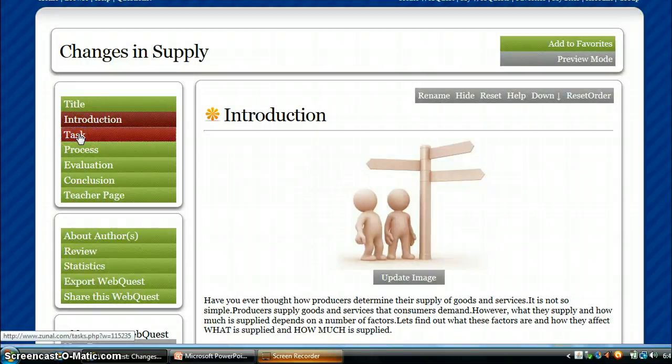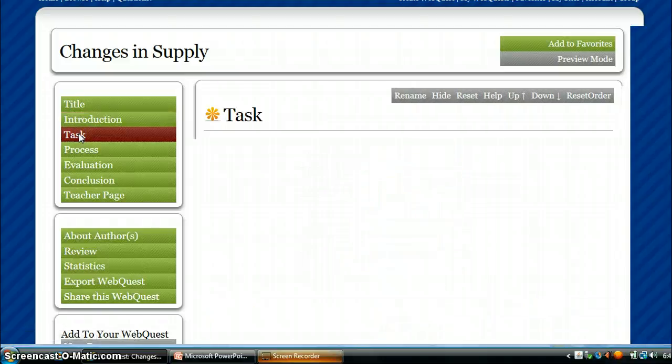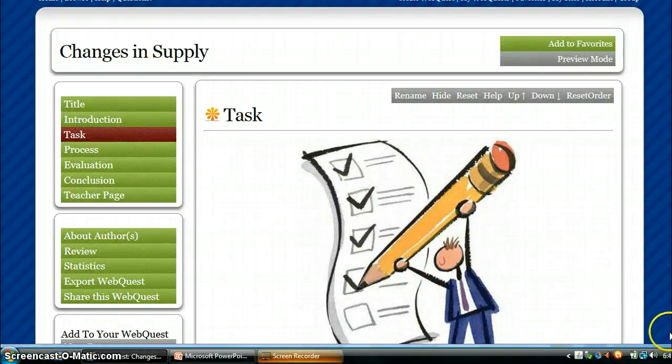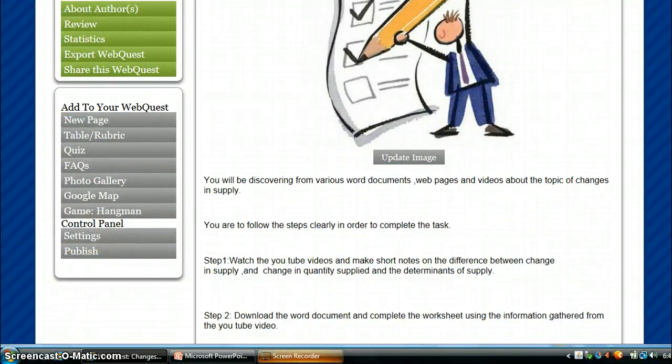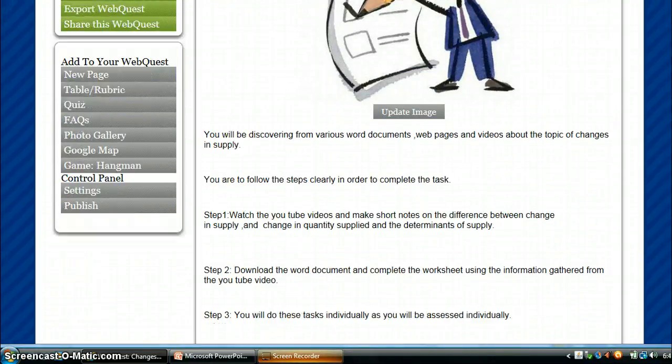After this is the task page. In the task, students will discover information on the topic of changes in supply. In the task, students will be required to follow 3 steps to complete the task successfully. Step 1. Watch the YouTube videos and make short notes on the difference between changes in supply, changes in quantity supplied, and the determinants of supply.